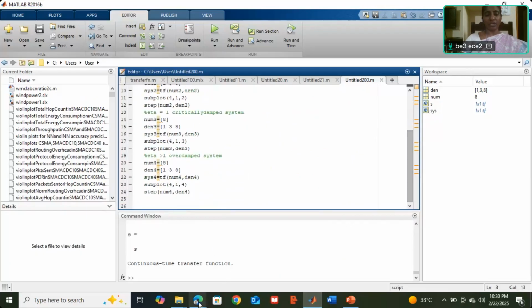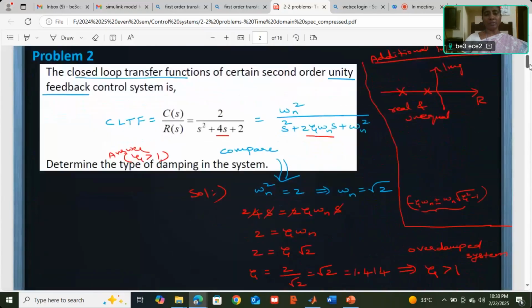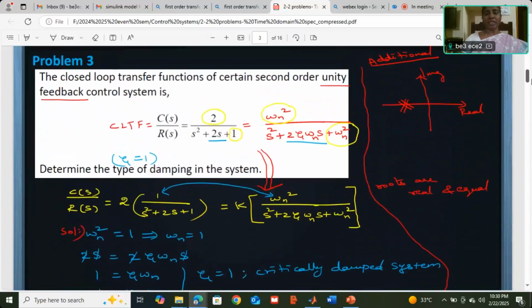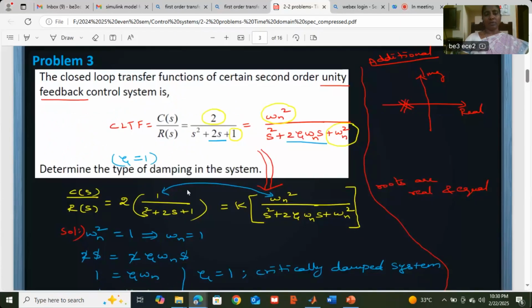Now third transfer function, I am going with the third transfer function, which is critically damped system. Eta value equal to 1, critically damped system. Numerator coefficient 2, denominator 1 2 1. In the third case, numerator is 2, denominator is 1 2 1. Critically damped completed.